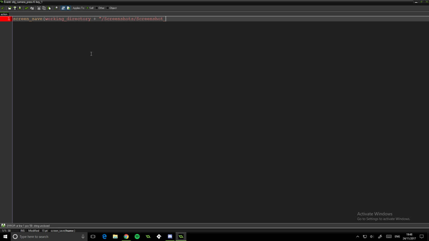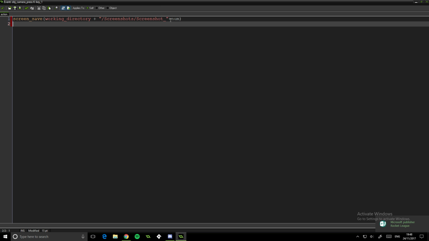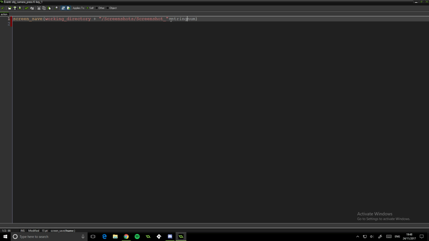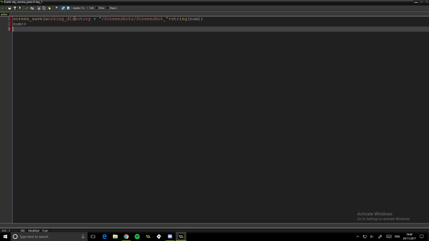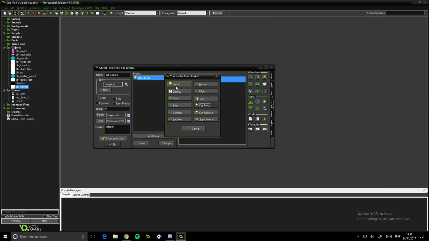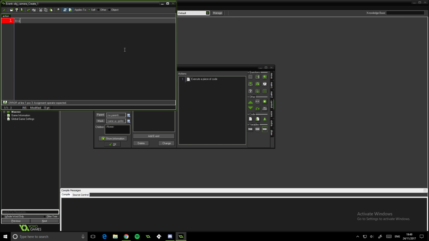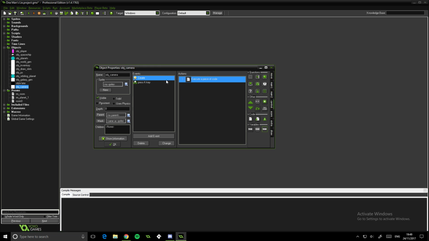screenshot underscore, and then we're going to add the number. So we're going to count up each time. Num. Okay. Well, string num, in fact, just to make sure it always works all the time. We're then going to increment 1, num even. We also need a step event to make sure num actually exists. It's created right at the start. Num equals 0. Okay. It's really simple.